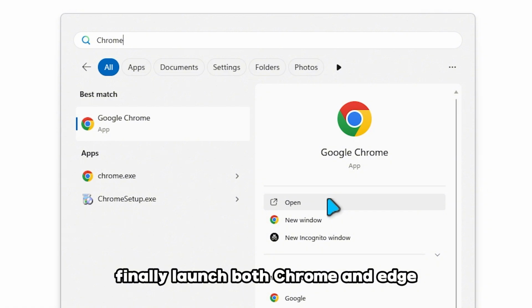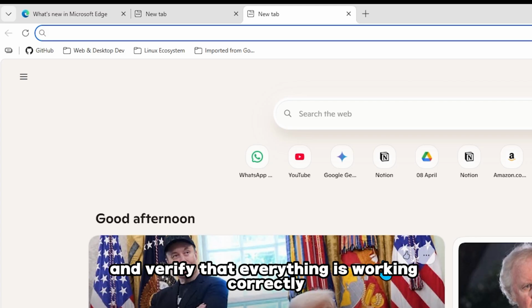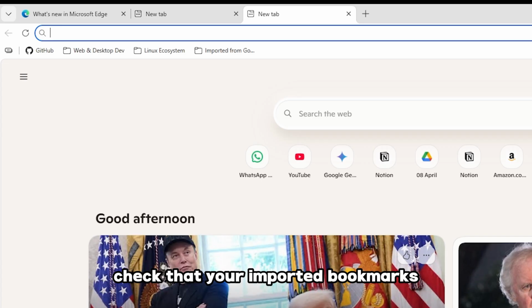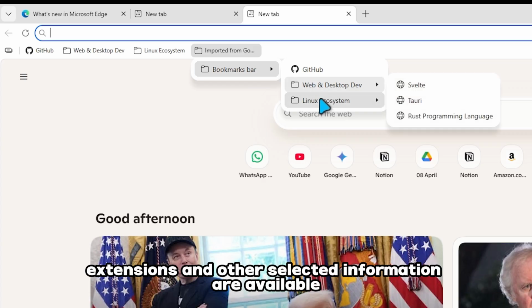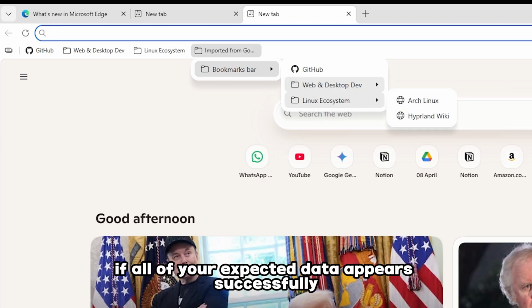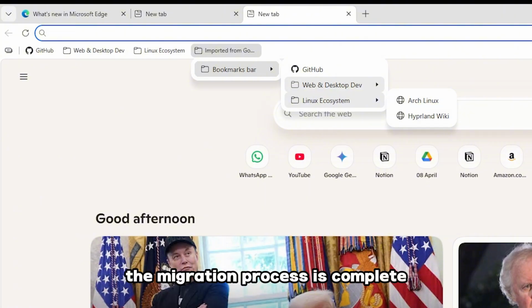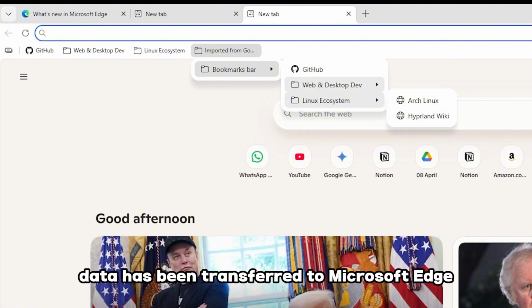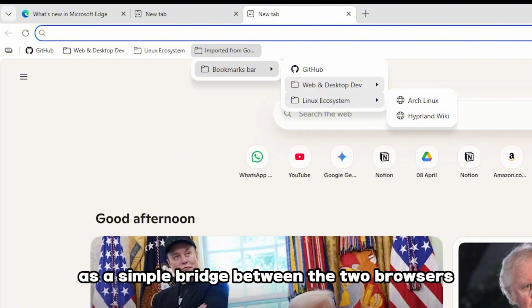Finally, launch both Chrome and Edge and verify that everything is working correctly. Check that your imported bookmarks, browsing data, passwords, extensions, and other selected information are available inside Edge. If all of your expected data appears successfully and both browsers open normally without any issues, the migration process is complete and your Brave data has been transferred to Microsoft Edge using Chrome as a simple bridge between the two browsers.